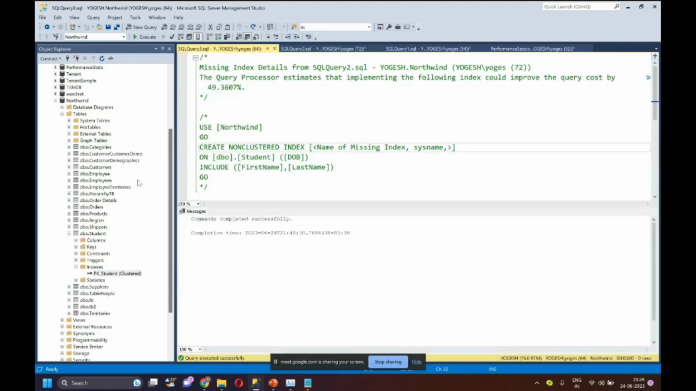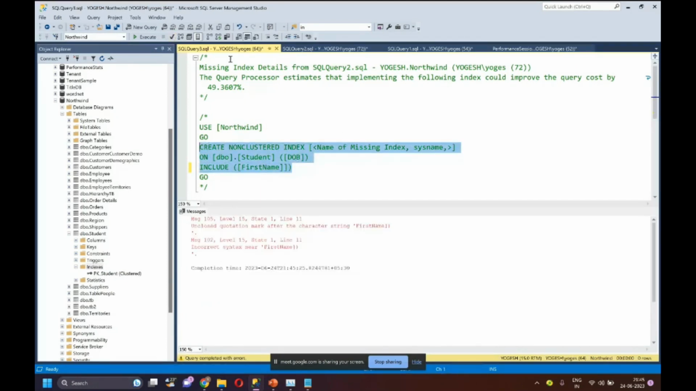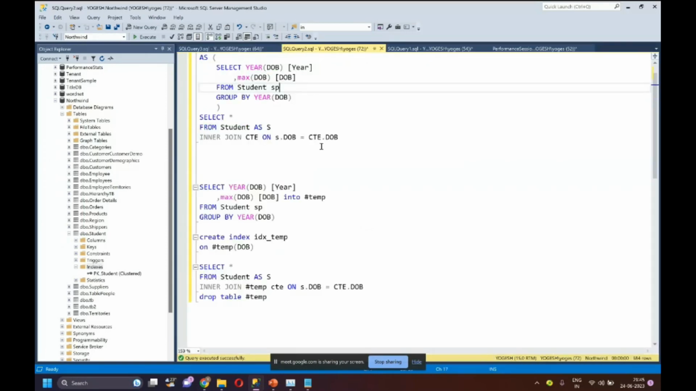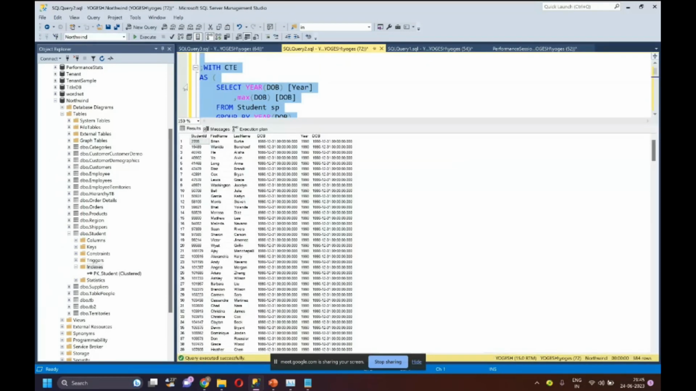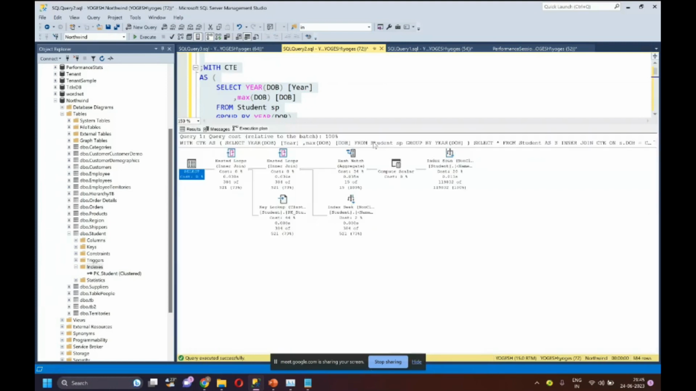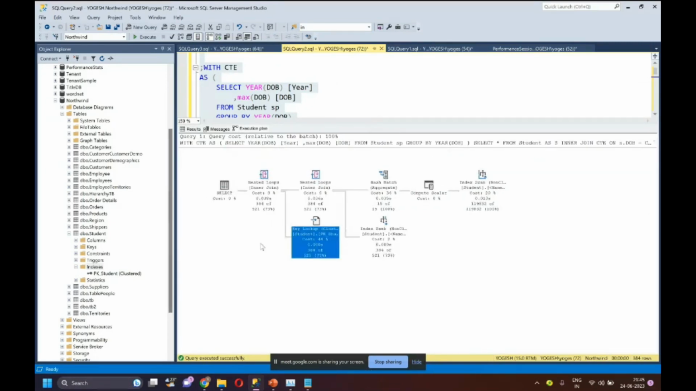Okay. Now what I've done is I dropped this index, and I will create an index on date of birth and first name, not the last name. Let me just remove this bracket and create this index. Now, if I run my query, let's go to the execution plan again. You will see a key lookup happening in this execution plan. Am I right?